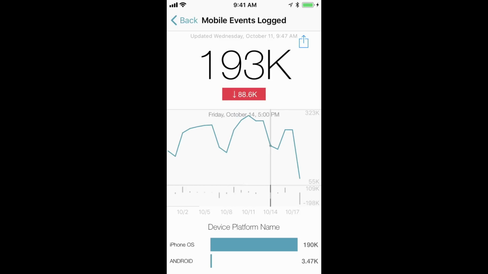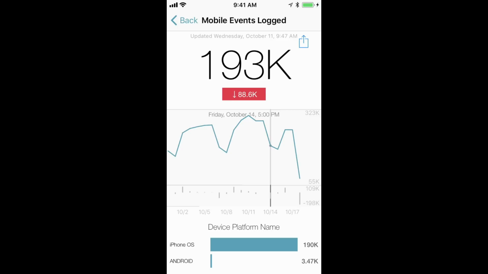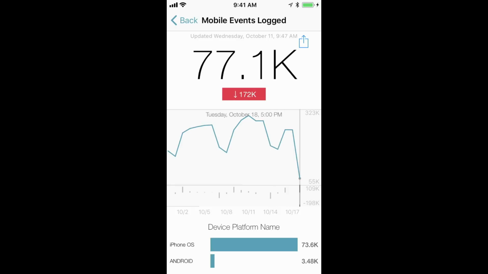Down at the bottom here, you can see that somebody made the call, an author, I would say, that for this particular number, mobile events logged, I might be interested in seeing it broken down by the type of technology. So you can see here iOS and Android, and I might be really interested in seeing that specifically, and as I scroll through, the bar chart's updating.